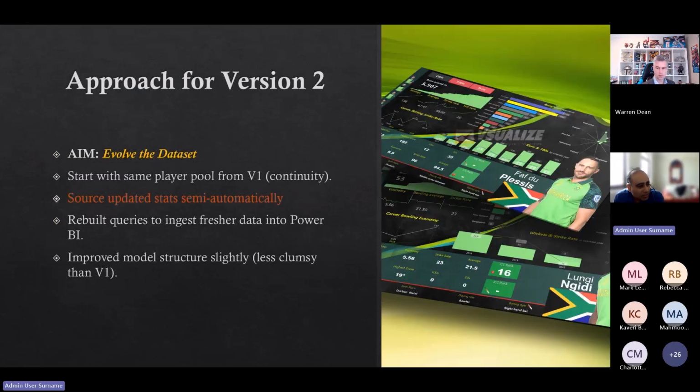And I started working on version 2. The key change was to move away from static data, obviously, and the idea was to build queries that could pull updated player stats directly from source.